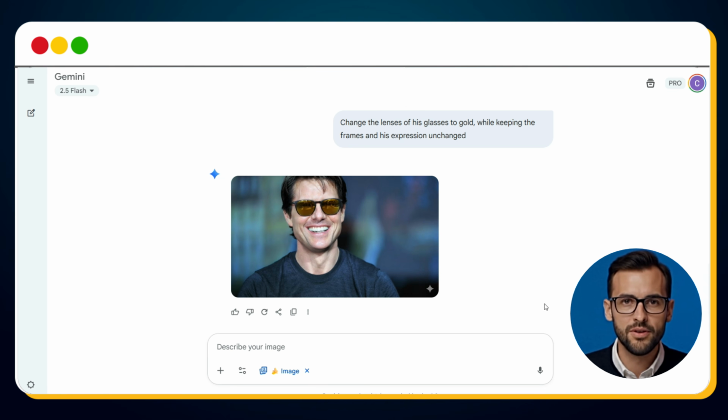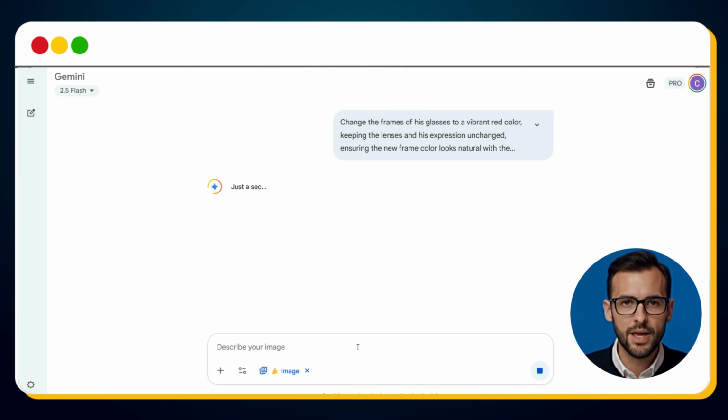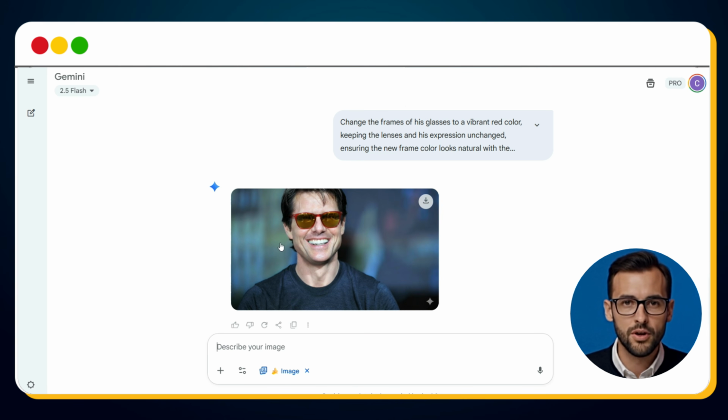Still not enough? Let's change the frame color to a vibrant red. Prompt. Change the frames of his glasses to a vibrant red color, keeping the lenses and his expression unchanged, ensuring the new frame color looks natural with the existing lighting. And within moments, here's the new version, bold red frames that completely transform his look.